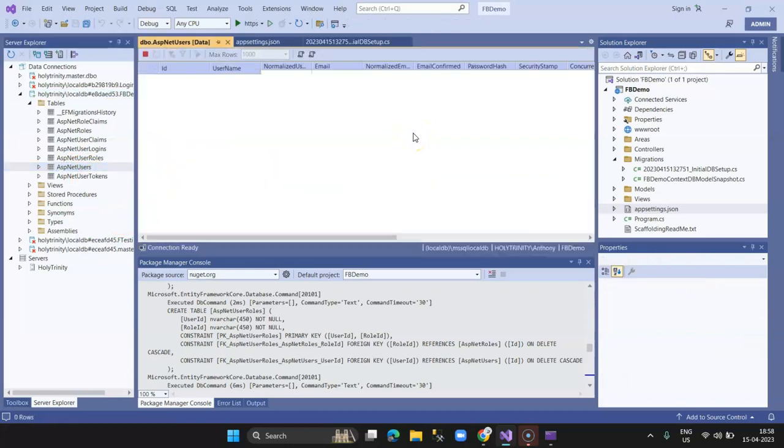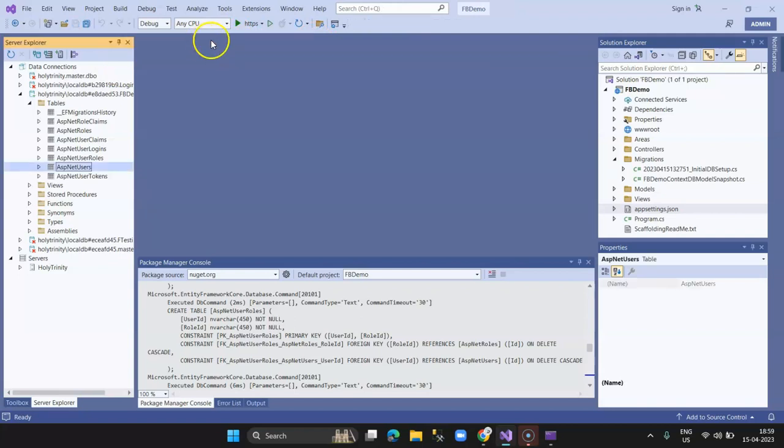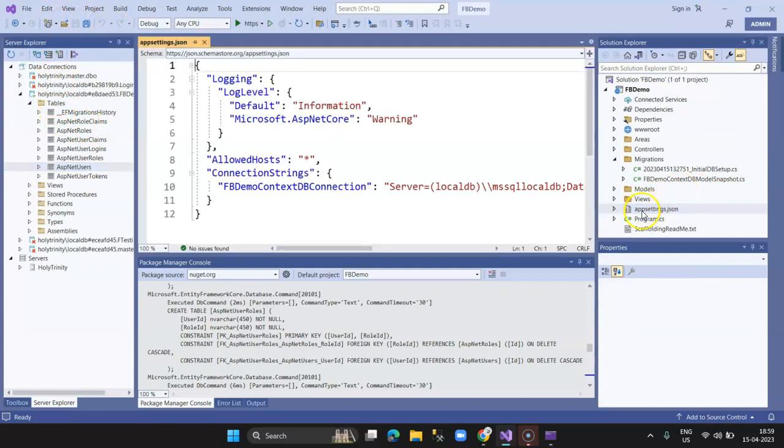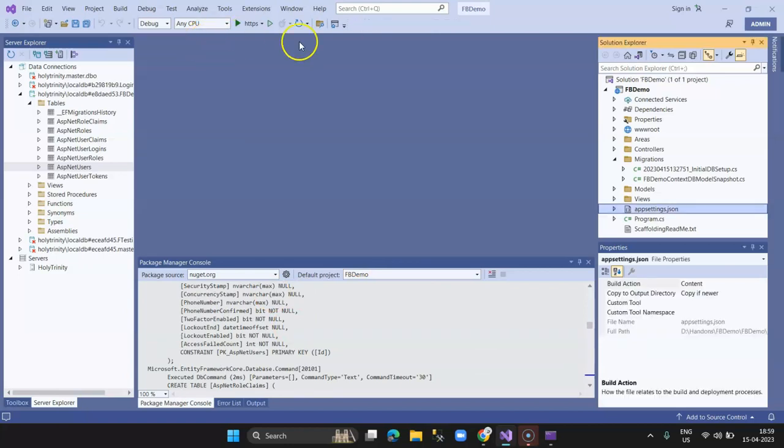We'll create one user and then we log in. After that we will start integrating Facebook login in our application. Please note, in the appsettings, if you wish to create your own database and save it in your enterprise edition instead of LocalDB, then you can mention the connection string accordingly over here and then run the migration command. Fine, so this is done.